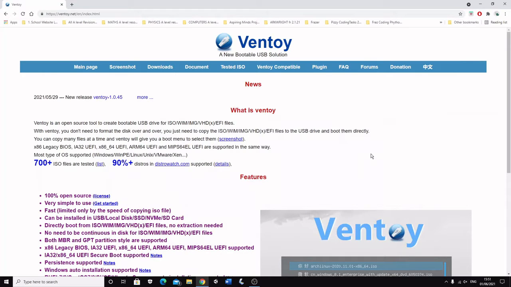Right guys, we're on Ventoy.net, which is the website you need to go to be able to download everything. Now don't worry, you don't have to copy out the URL or anything. I'm going to link it in the description below, so all you have to do is click on the link. First thing we need to do is go to downloads.